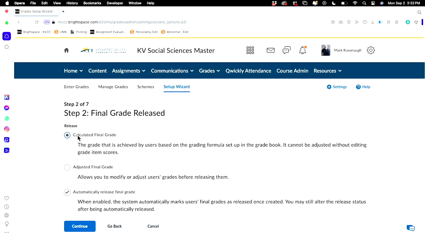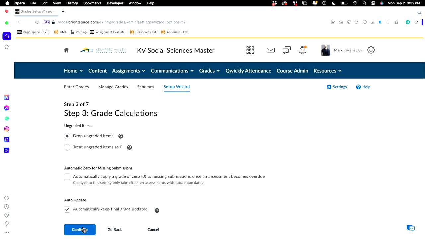Then we have the calculated final grade and automate final grade release. Here I don't change anything. Go to the next step. Here's the magic. Up until now, it's drop ungraded items or treat ungraded items as 0. I usually put treat ungraded items as 0. Now I'm going to say drop ungraded items and just leave it right there. That means it won't count those ungraded parts of the course yet.